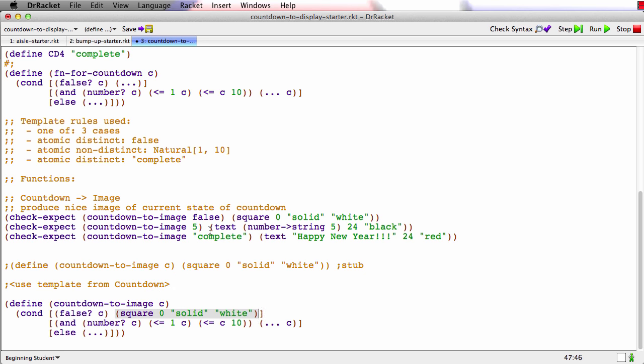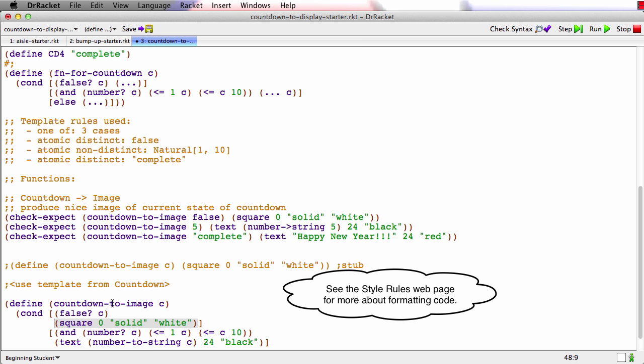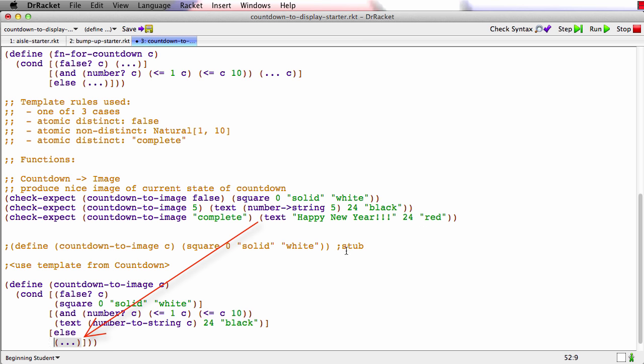And this case is, let's see, we're going to convert C, whatever it is. This will just be text of, here's number to string of C, size 24 and black. And when conds get complicated like this, we tend to put the question and answer on separate lines. That makes the cond easier to read. And then in this final case, that corresponds to this example, which is just text, Happy New Year, 24, red.